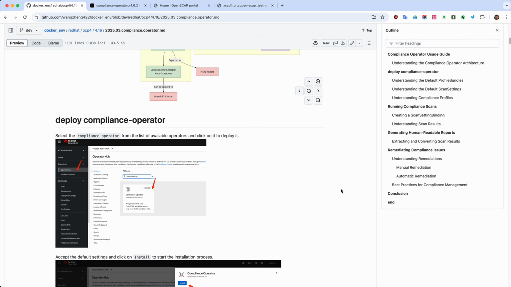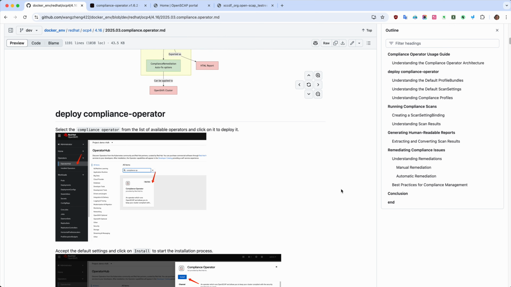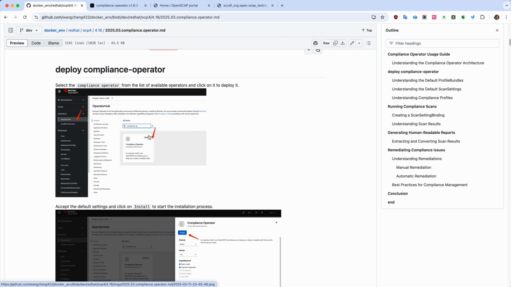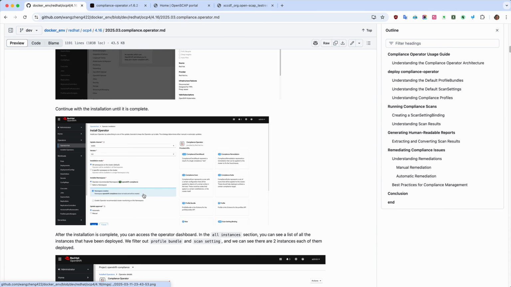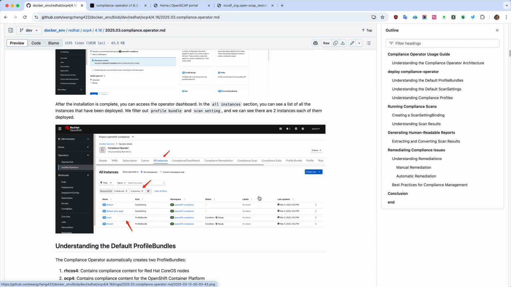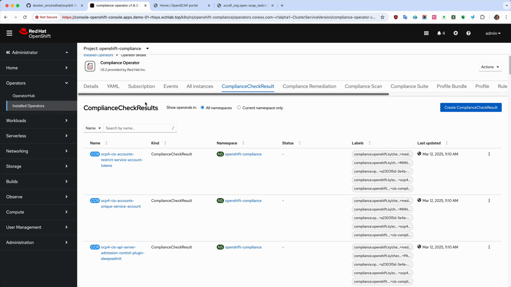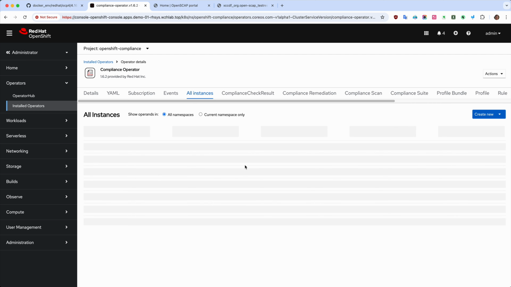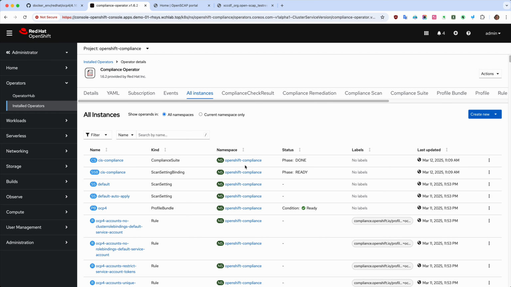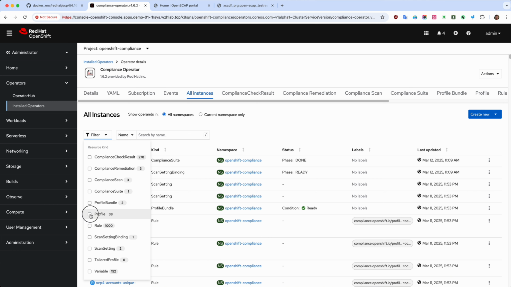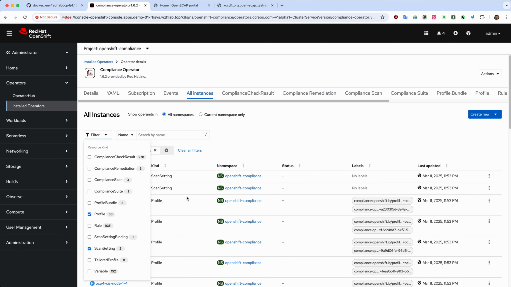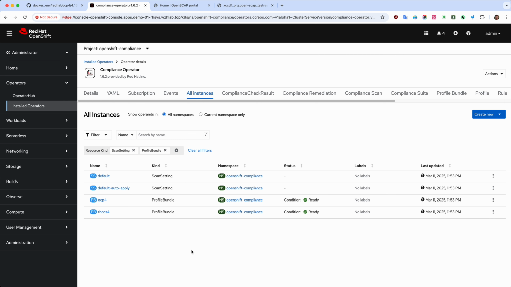Next, we show how you can run the Compliance Operator on your OpenShift. First, install the Compliance Operator. You can select the operator in the OperatorHub, install it, and accept the default settings. That's all. After you install the Compliance Operator, it has many built-in configurations, and we select the two important things: one is profile and one is scan setting.